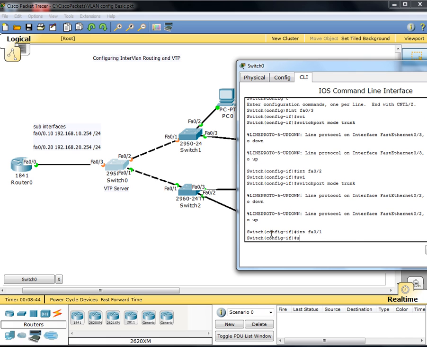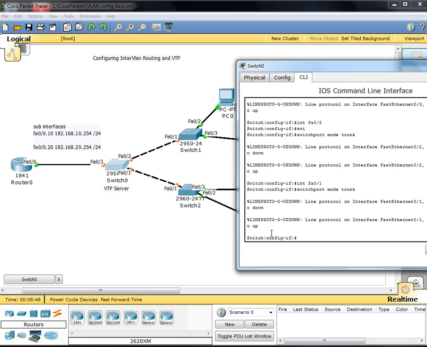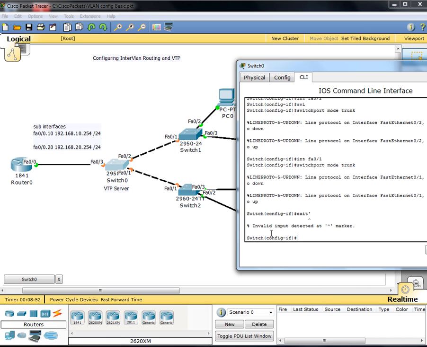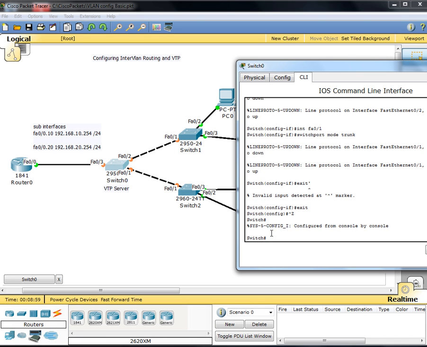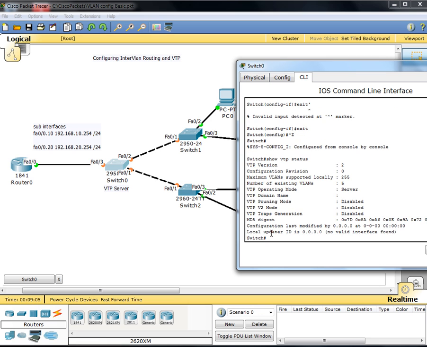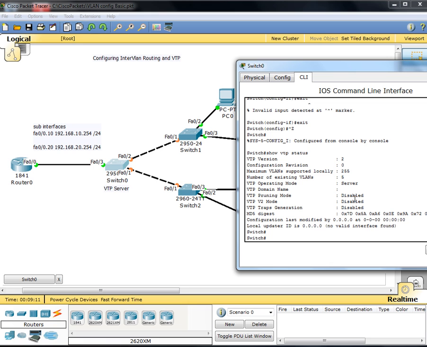All right, now let's go ahead and exit out of that and set up the VTP information. So by default, the switch is automatically configured as a server. If we issue the show vtp status command, you can see the operating mode is already set to server. So we'll just need to set up the domain information in order to get the VTP messages sent out to the other switches. So let's go ahead and set the VTP domain.